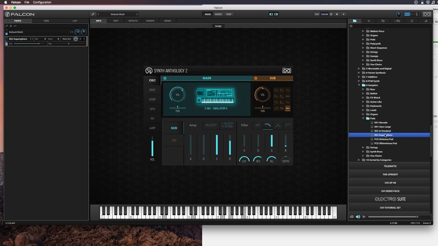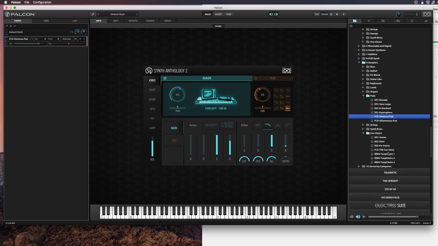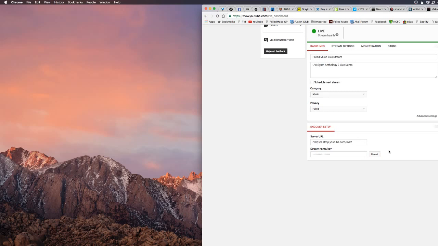So you've got your Emulator II. Now listen, I'm hearing about three or four different Emulator patches in there. So it looks like what they've done, and I haven't got this confirmed, but it does look like they've gone and created a whole bunch of new presets using these original instruments as their base. And yes, there's a Fairlight in here, and yes, if you want that voice.